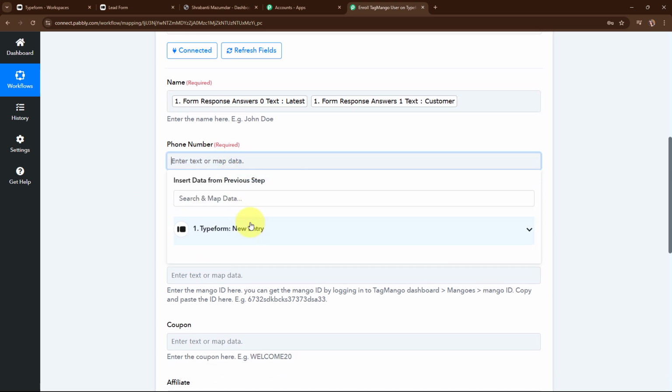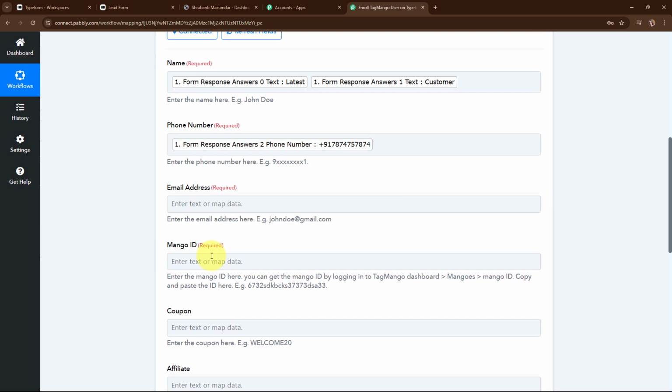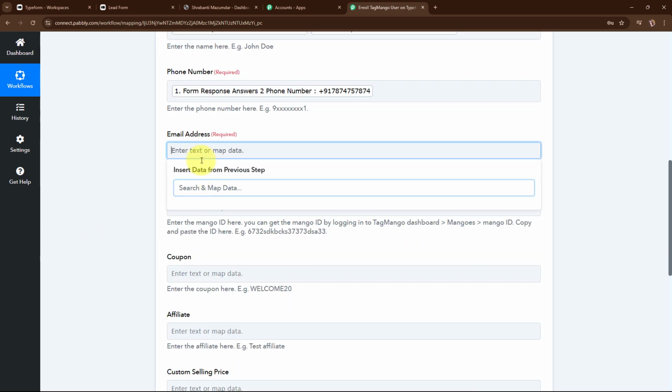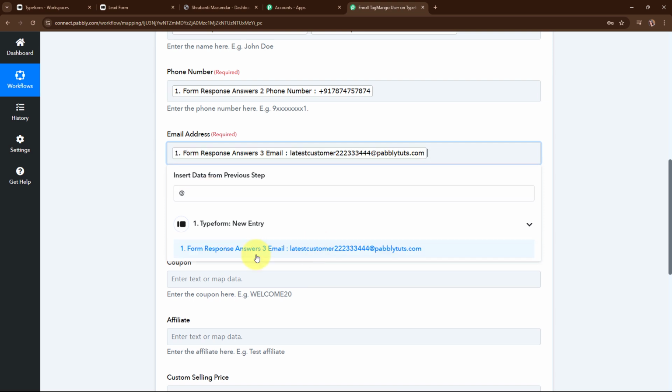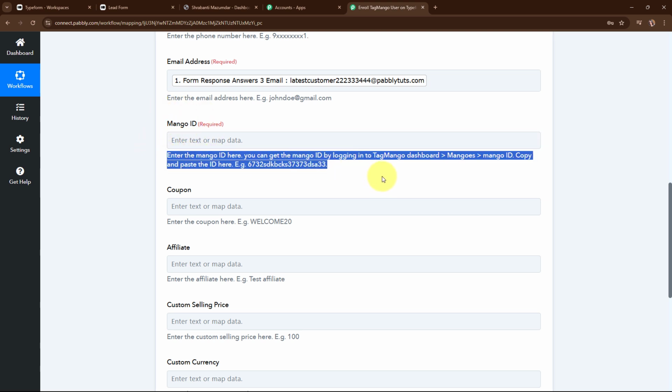Moving forward, for the phone number, I'm going to map the phone number. So this is my lead's phone number. For the email address, I'm going to search for the email address. So this is the email address. Moving forward, it is asking me for the Mango ID. To get this Mango ID, I'm going to follow the instructions given over here.